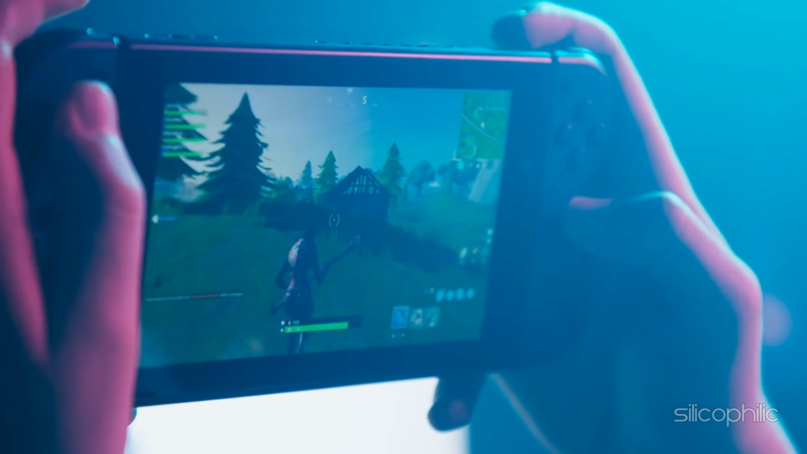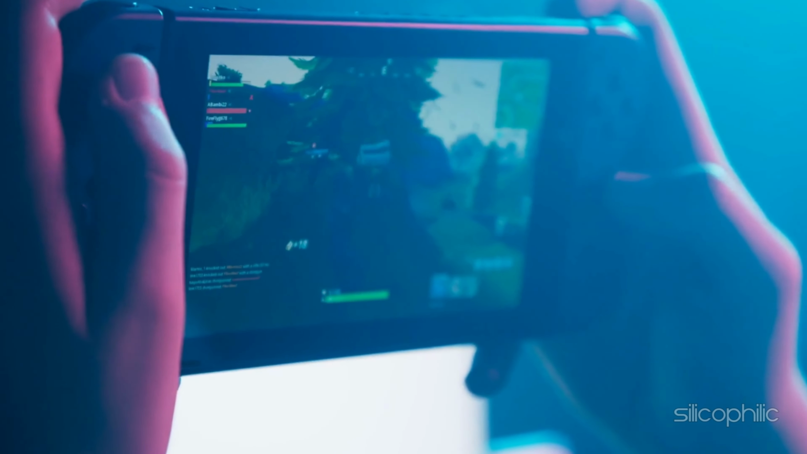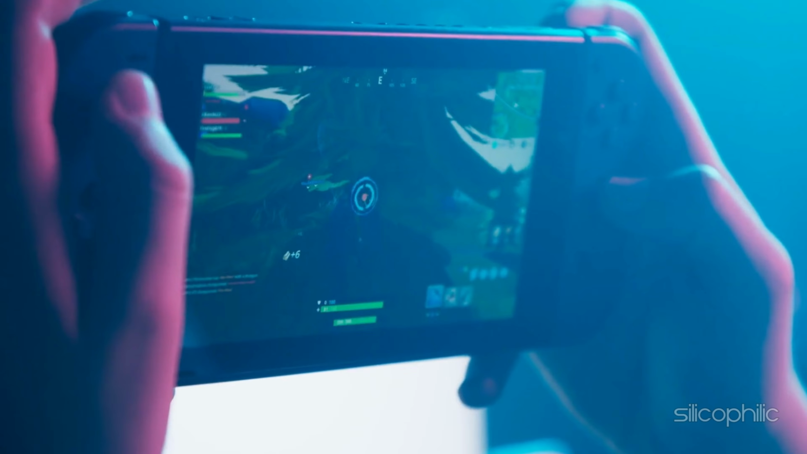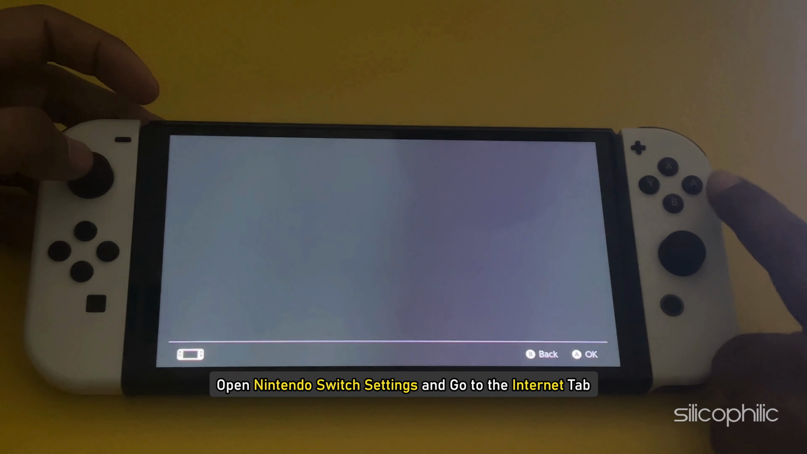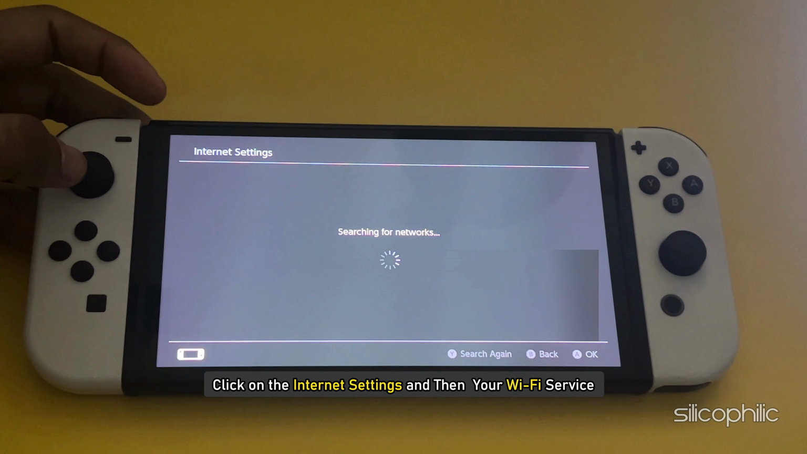Method 3. Change DNS settings. You mostly get this error as the DNS server you are connected to requires authentication. Follow the instructions given to finish the steps. Open Nintendo Switch settings and go to the Internet tab. Click on Internet settings and then select your Wi-Fi service.